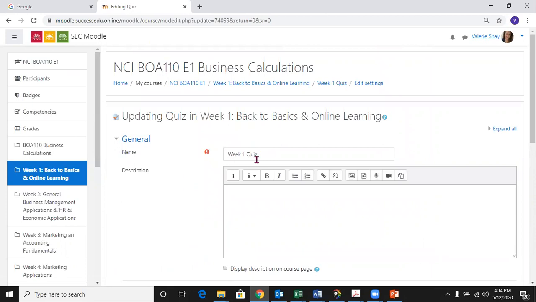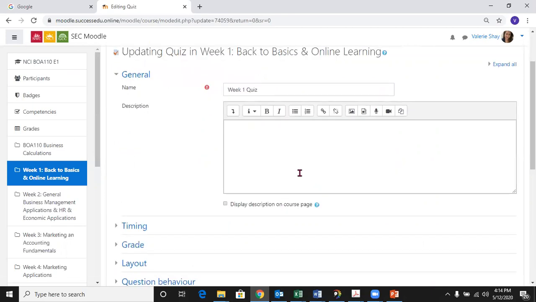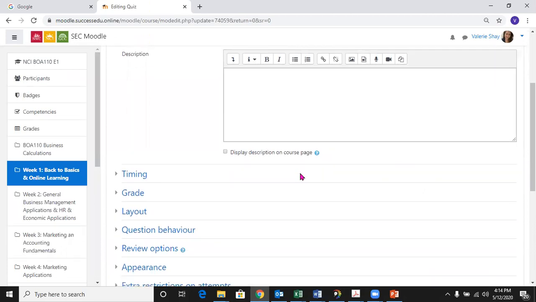Okay, the first setting is the name. So you always want to give it a good naming convention. If you just call it weekly quiz, then in the gradebook it'll say weekly quiz, however many weeks you have, and it's uncertain which weekly quiz.